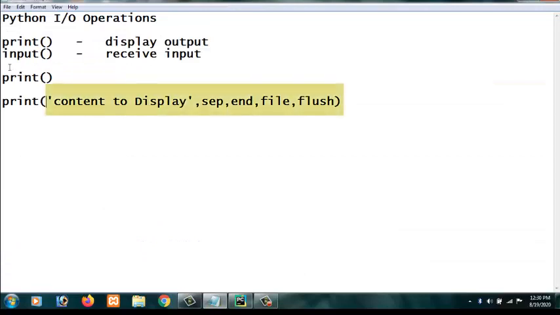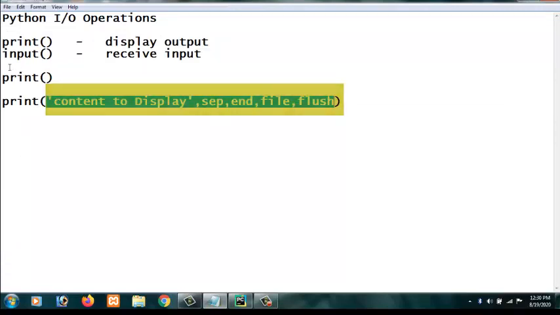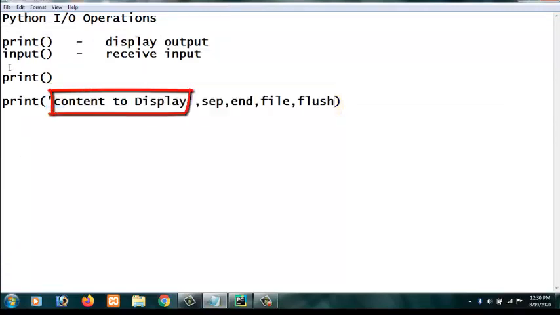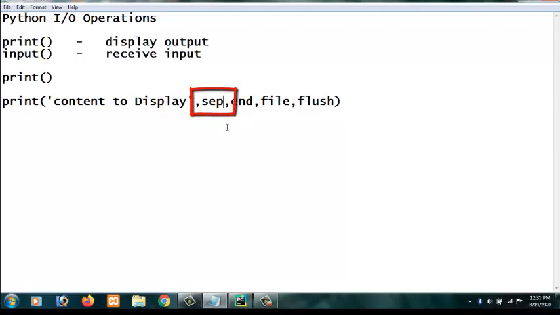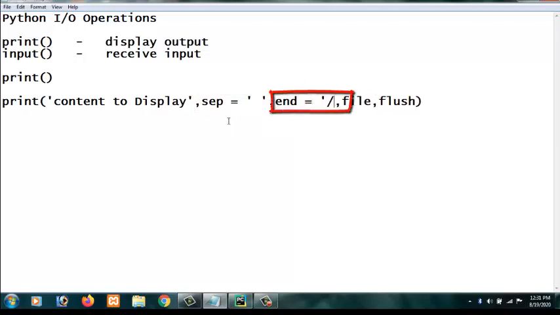This is the syntax of the print function. It takes 5 arguments. First you have to mention the contents to be displayed, followed by sep, which is the separator. Here by default this argument takes a value of space. It is because of that you are getting a space in between the value and the message. By default the line ends with a new line character. This parameter takes a default value of the new line character, backslash n.